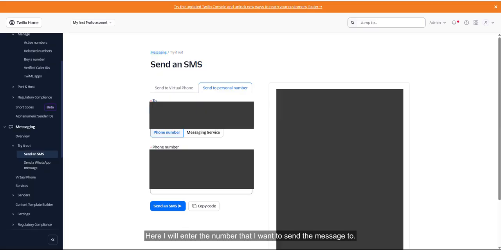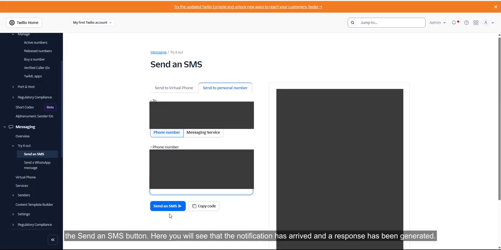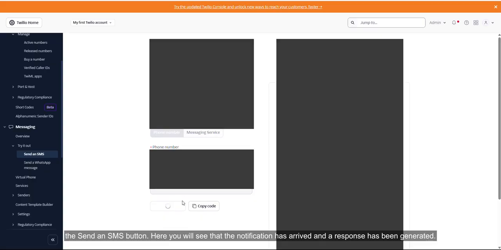Here I will enter the number that I want to send the message to. Now we will select the number to send the message from. Type your message, and then click the Send an SMS button. Here you will see that the notification has arrived and a response has been generated.